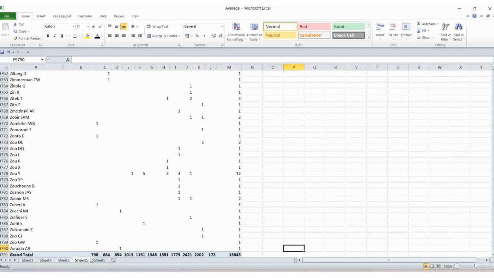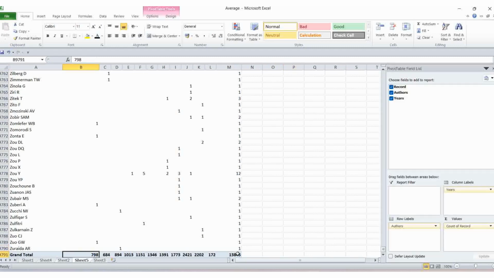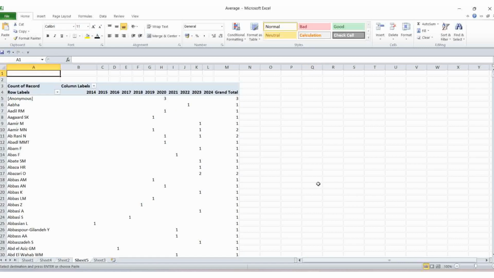So here, totally, I am copying it. Okay, Control C, then going up, Control Home. Here I am putting it here.